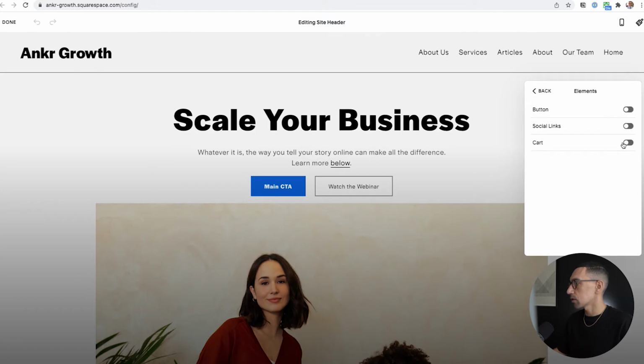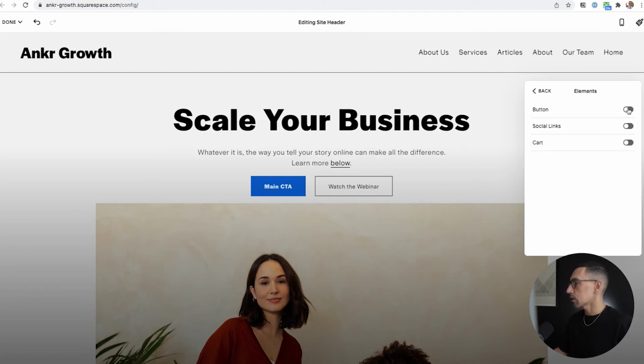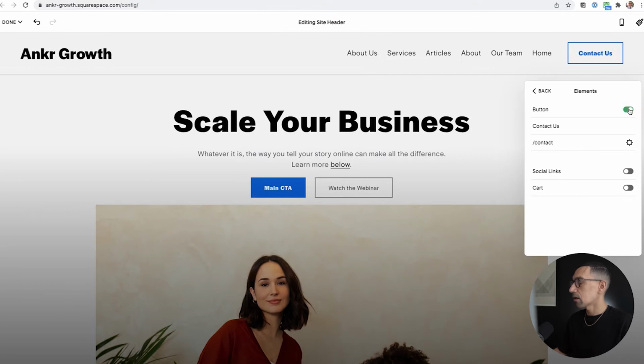So if you run e-commerce, you're going to want to turn on the cart. If you want your social links, you could do that as well. But here is the button. So let me turn these off just for a second so we could focus on the button. I'm going to click that on, and just like that, you can see it's added a button.